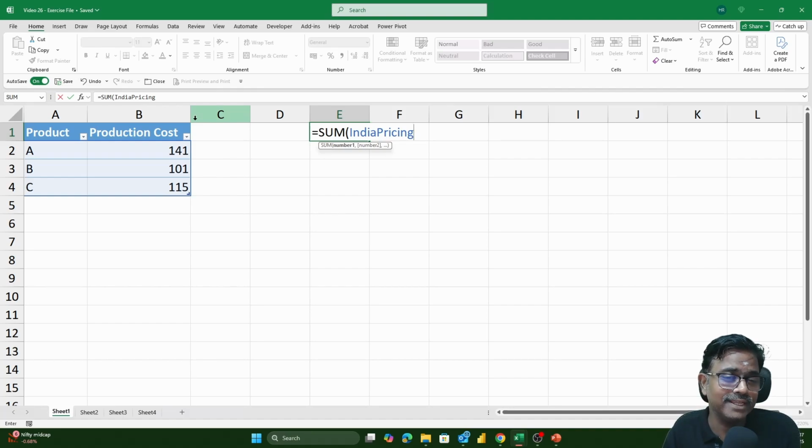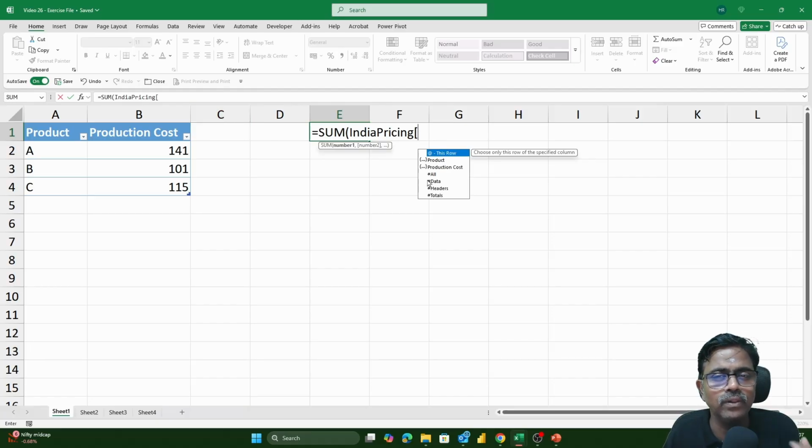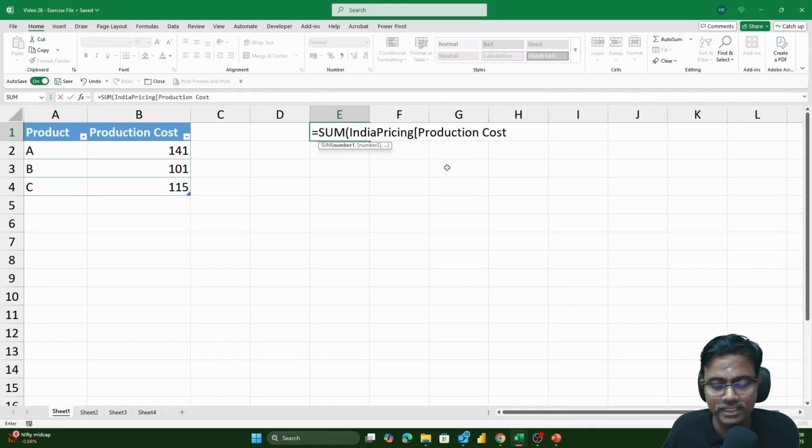Now, do I want to take the entire table for this sum operation? The answer is no. In this India pricing table, I want to take only the production cost column. To access the columns of the table, I start with a square bracket, open square bracket. The moment I put that, it shows me all the components of the table. So the one I want to access is the production cost column. I can see it here. Simply double click and then close the square bracket, close the normal bracket, which is for your formula, and that's it.